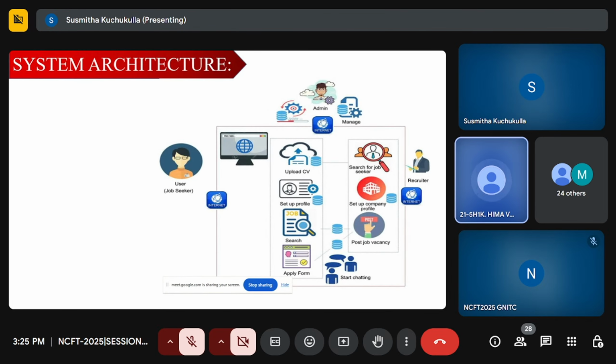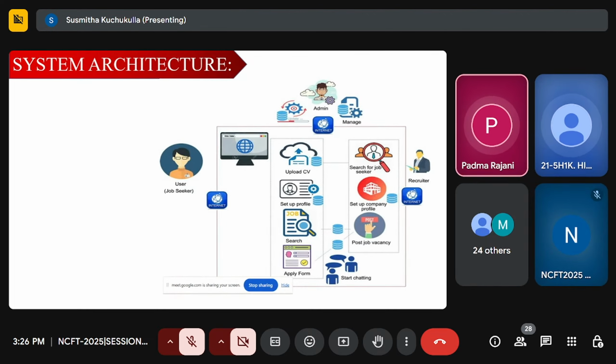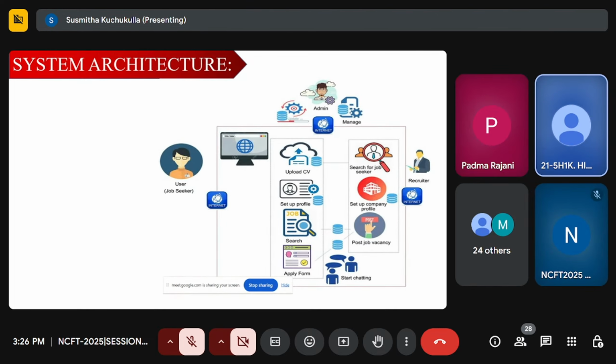Thank you, Sushmita. This is Vamsi, and I'm continuing the rest of the things. In the system architecture, we are focusing mainly on three things: user, admin, and recruiter. Internally, we are working on training the video data also.